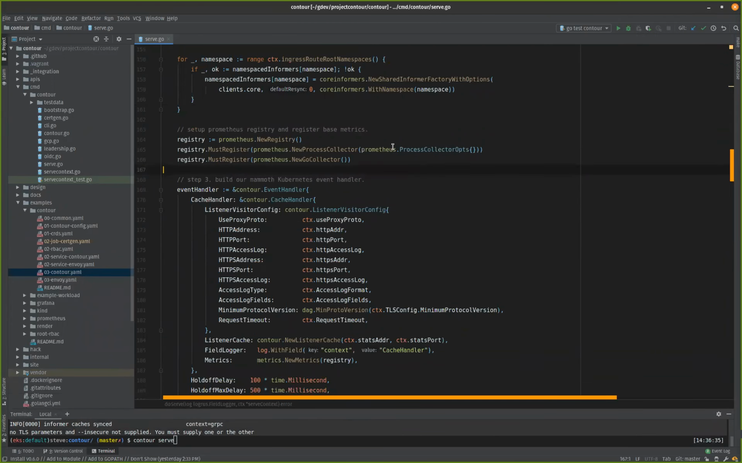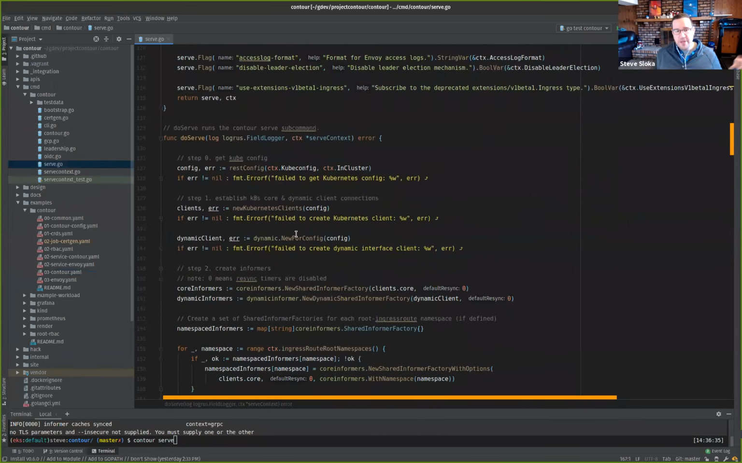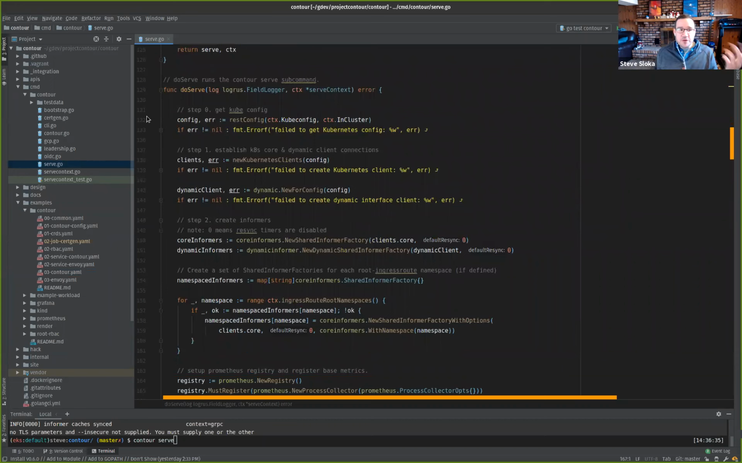Thanks. Okay, good. So I'm here in the Contour command, and then doServe starts up the serve command inside the code. The first thing that contour serve does is create some connections to Kubernetes, using client-go. We recently switched to using the dynamic client for our CRDs, but we're still using the generic informers for all the V1 objects in Kubernetes. So secrets, services, endpoints, all those different things.